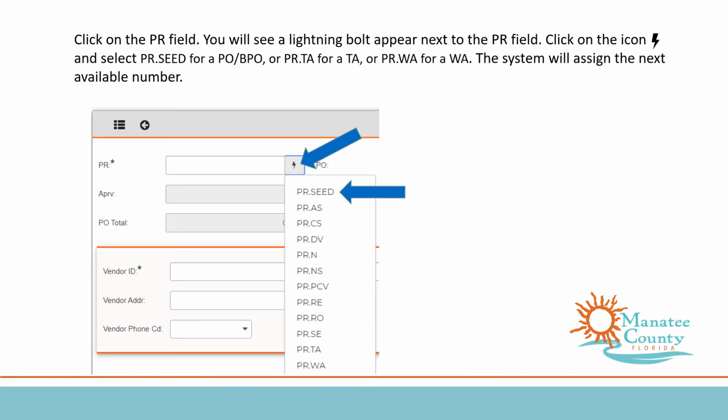Click on the PR field. You will see a lightning bolt appear next to the PR field. Click on the lightning bolt icon and select PR seed for a purchase order, blanket purchase order, or PRTA for a term agreement, or PRWA for a work assignment. The system will assign the next available number.